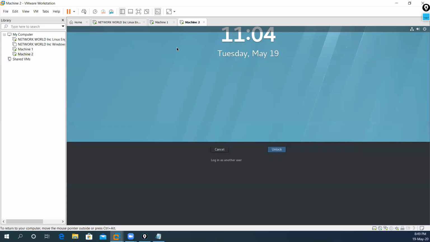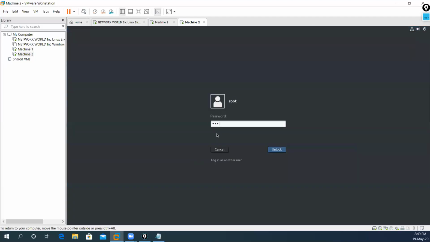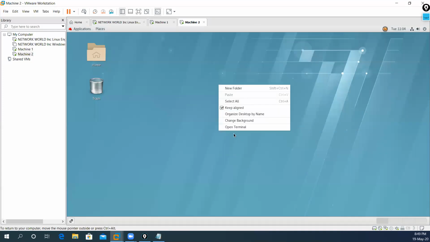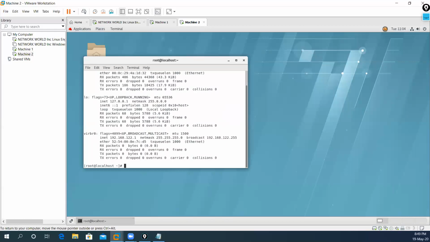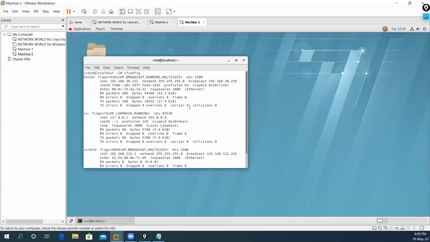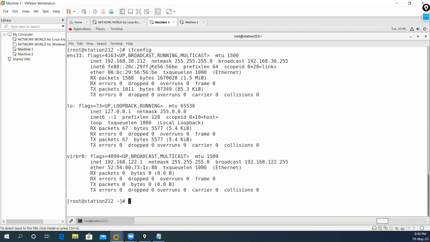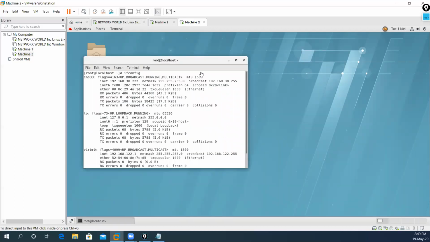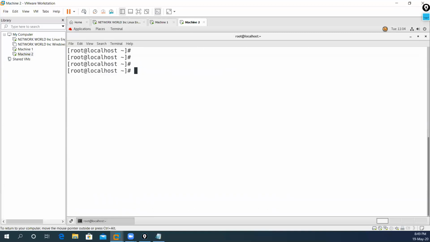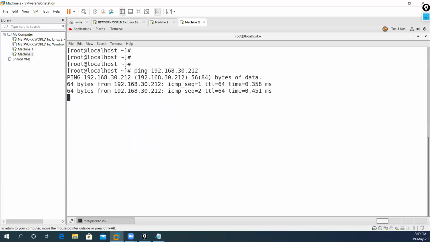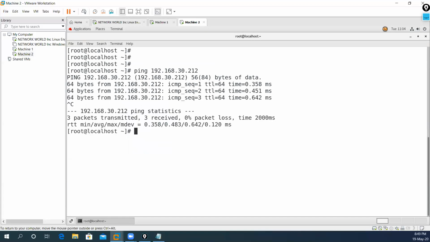And the IP address of the other machine, machine two. Let me check. It is 192.168.30.222. Okay, no problem. Let me check the reachability between the two machines. Okay, I am reachable with my 212 from 222. 222 is my client and 212 is my server. It's going to be the server.